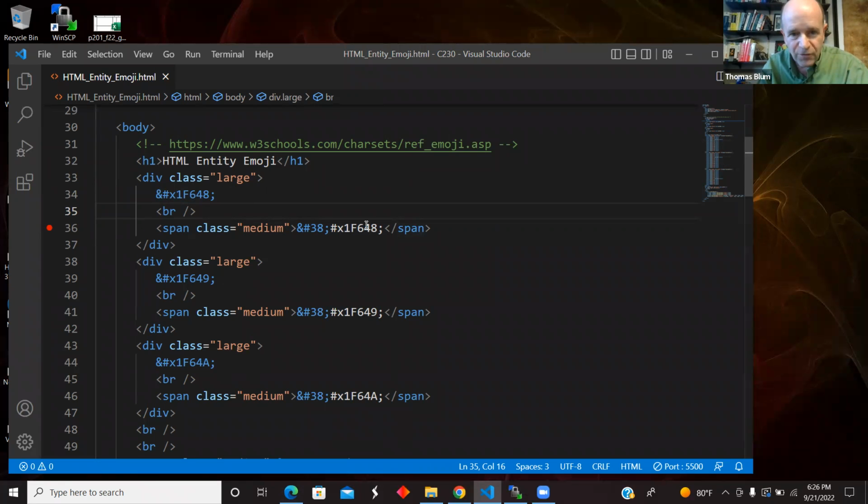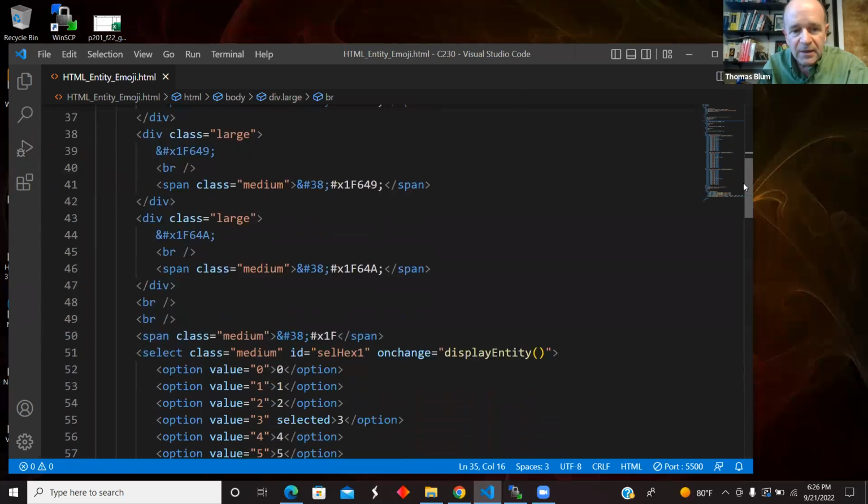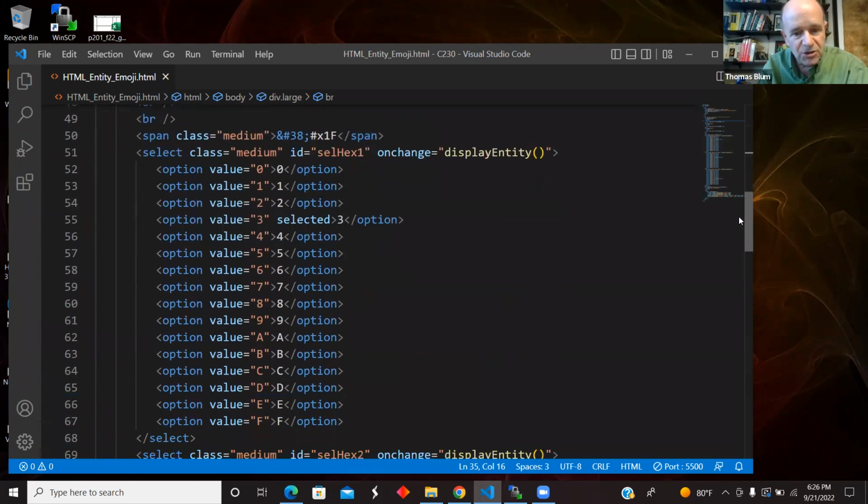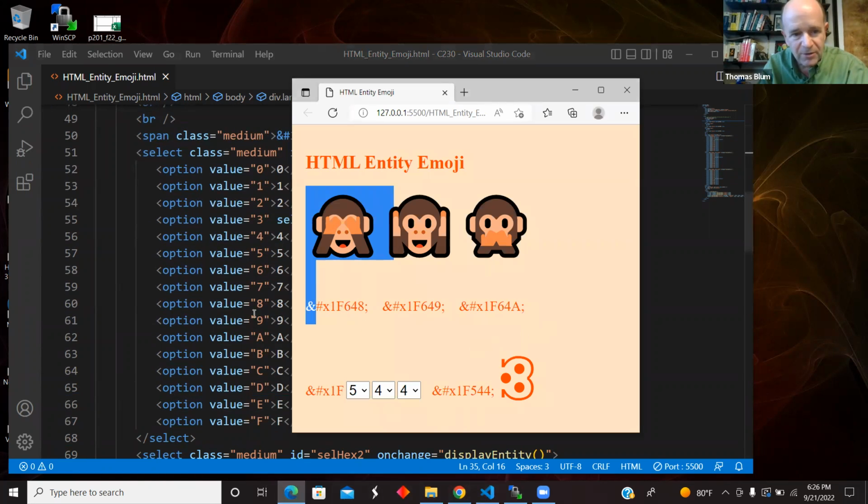And then I have these three consecutive monkey emojis because I like them. Okay, so that was up here.